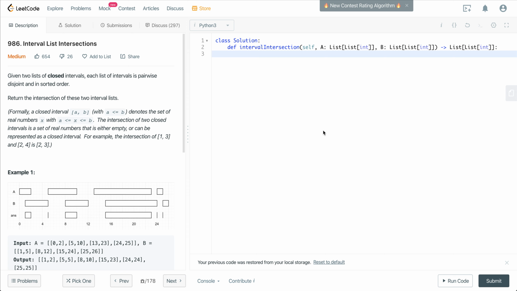Today we're going to talk about LeetCode 986, Interval List Intersections. I think this question is generally difficult if you're a beginner at LeetCode because it's not very easy to think about a solution yourself. You might take a while to think how to approach this question. Here we are going to use two pointers to solve it. One pointer points to list A, and the other pointer points to list B.